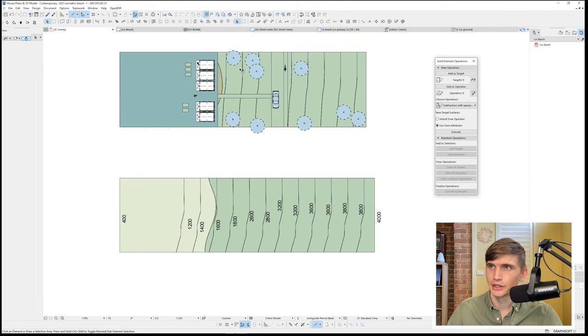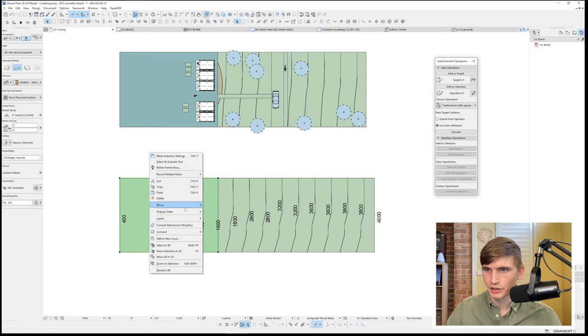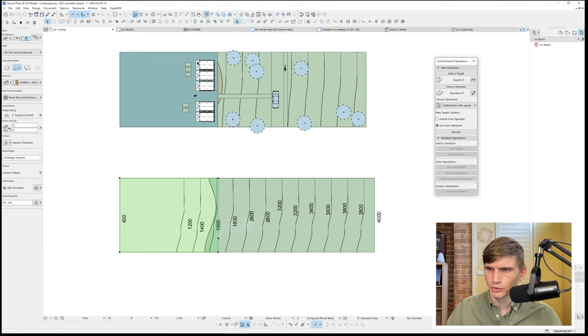Next, let's do our water. Again, I'll select the site mesh tool. I want to click just about here. For the interim, I'll just leave it there. Let's send it to the back.